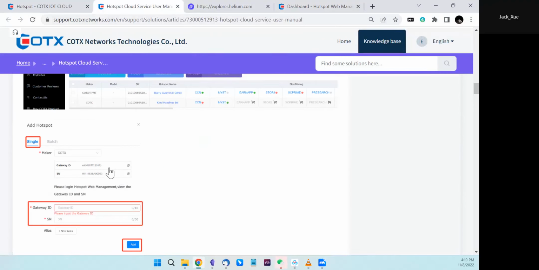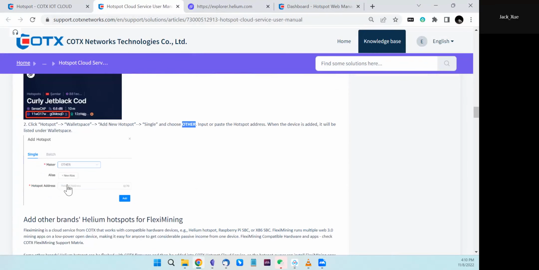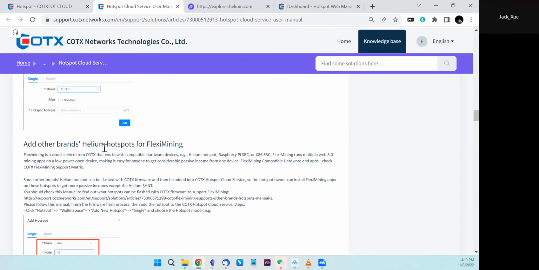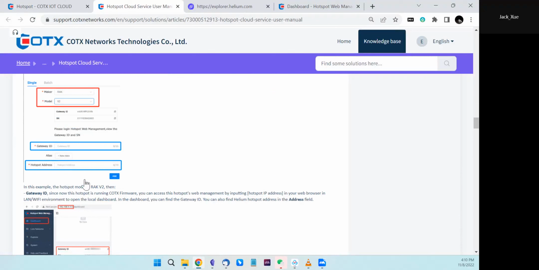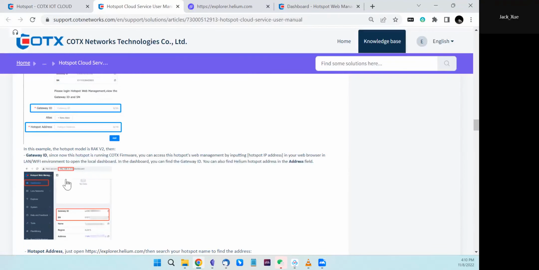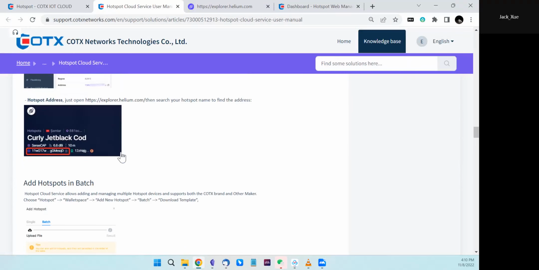In here, you choose other, right? Then you just need to provide a hotspot address. But if you add other brands' hotspots for FlexiMining, you have to follow this menu to flash them into COTX firmware, then choose the model and provide a gateway ID and the hotspot address. Gateway ID, you can get it from the web management, and the hotspot address, you can also get from the web management, or you can get them from Helium Explorer. So that's it. That's how to add the hotspot into the cloud portal.